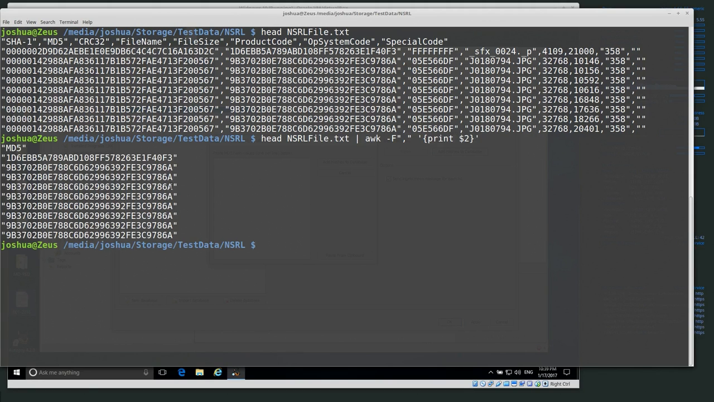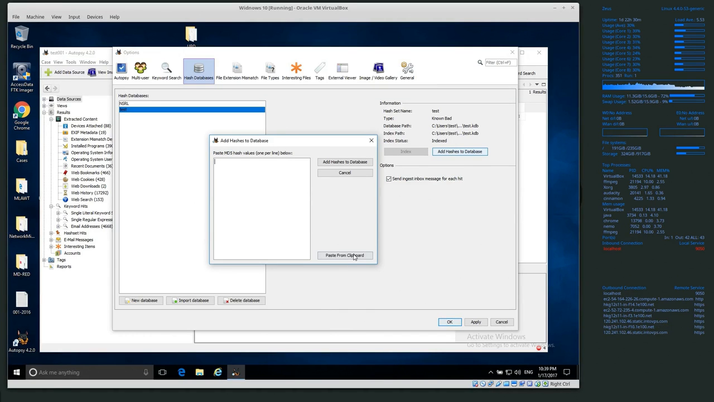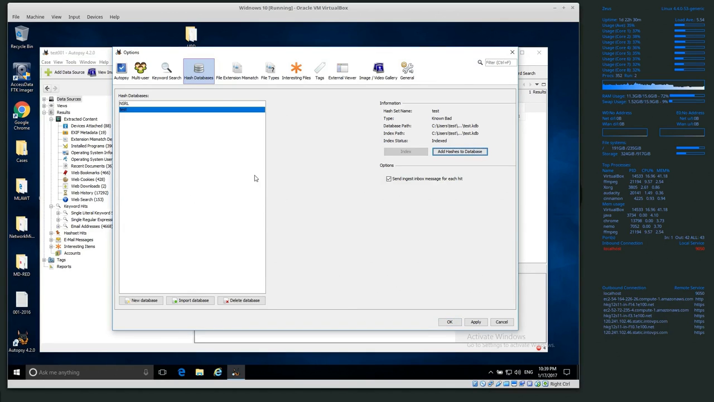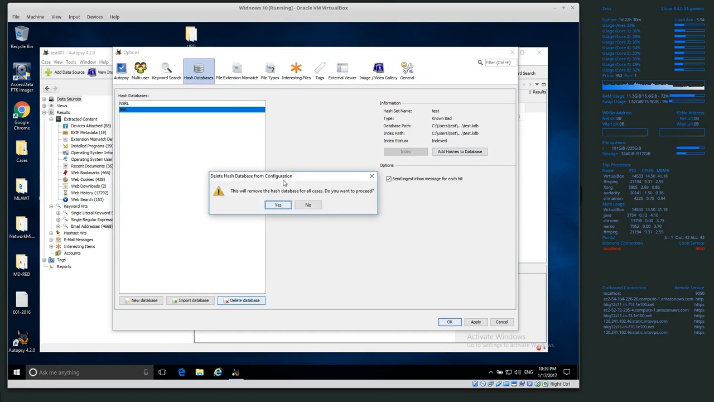But now that I look at it, I just realized that basically all of these are the same hash anyway. So I'm just going to copy one of them, go back, paste from clipboard, paste that hash in, and then add hashes to database. One hash added successfully. Okay. So I'm going to delete this database.